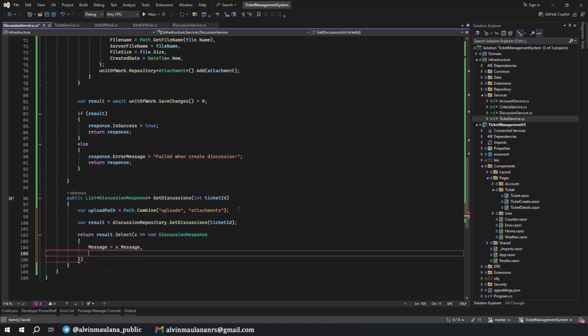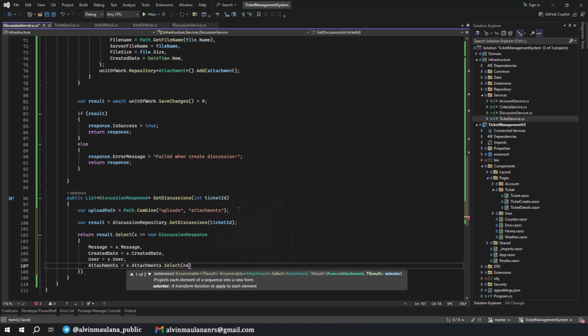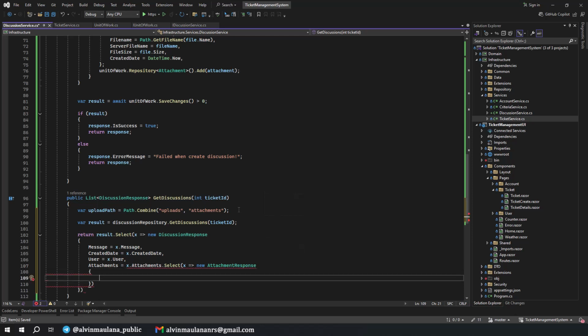Okay, mistake is mistake, fine. Created is the same, yeah, created also. User also comes from the user, and the attachments come from the attachments. We map again to new attachment response, and the file name is x file name, and the server file name is a path combine between our upload path and x server file name.